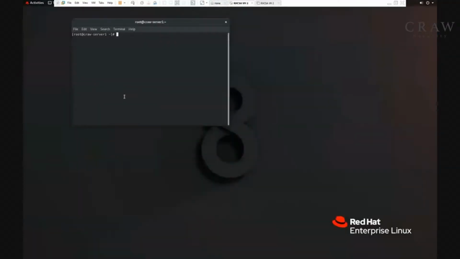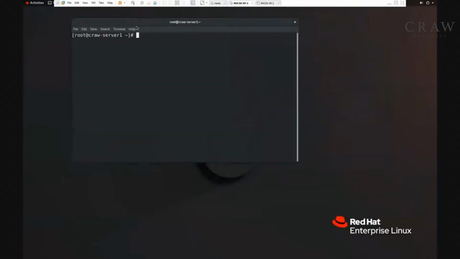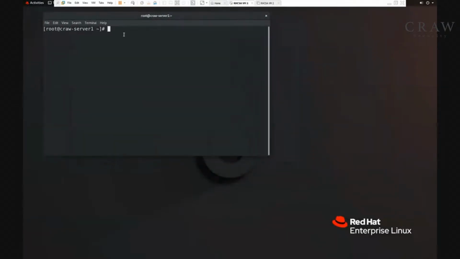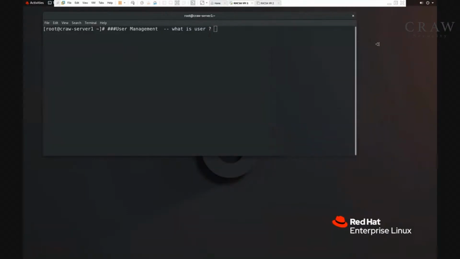So I will show you, just open a terminal, and first I will tell you about the theoretical portion, what is a user. So my topic is user management. In this session, we will discuss what is a user, how to create a user, and how many types of user there are. So what is a user and its types.